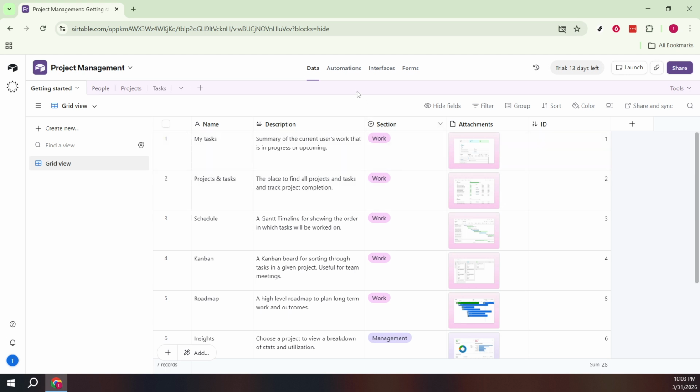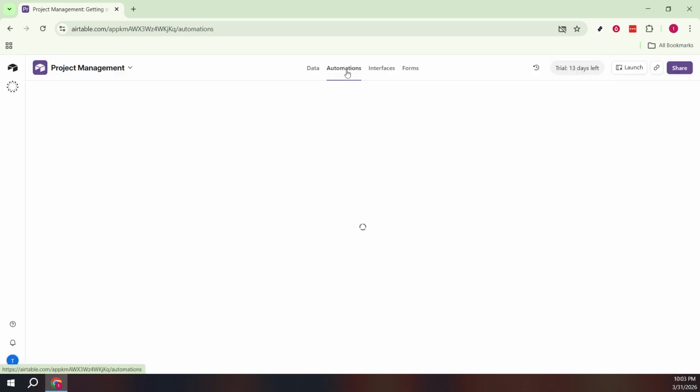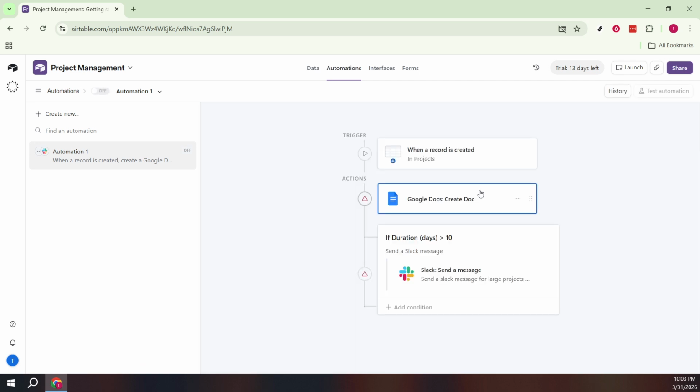Next, open automations. This area lets you reduce busy work. You can enable or create routines like setting a completion date when a task moves to done, posting a message to your team's tool when a high priority task is created, or sending a reminder the day before a task is due. Start with one or two essentials, test them on sample records, and only then roll them out widely.